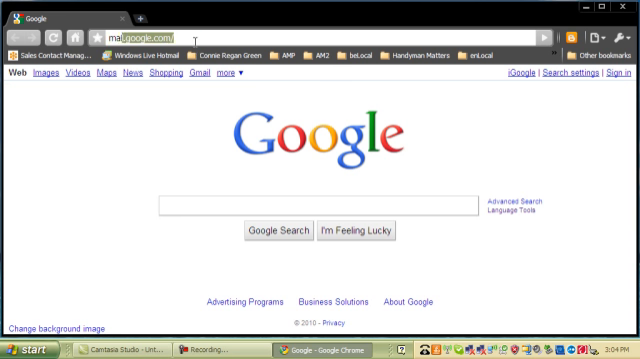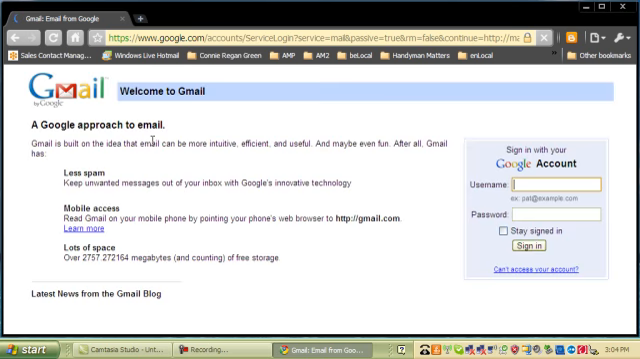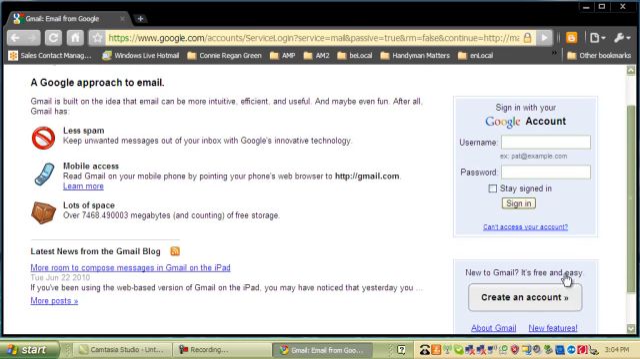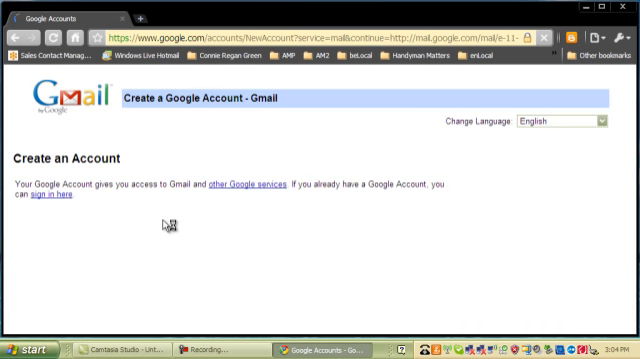What we'll do is we'll type in mail.google.com, and that's going to take us to the Google Gmail screen here, and it says welcome to Gmail. Over here we're going to create a new account. So if you scroll down here just a bit, you will see it says new to Gmail, it's free and easy. So we're going to click on create an account. You want to make sure that when you create this account that you write down your email address and your password so that you can remember that for future use when you use the keyword tool here.